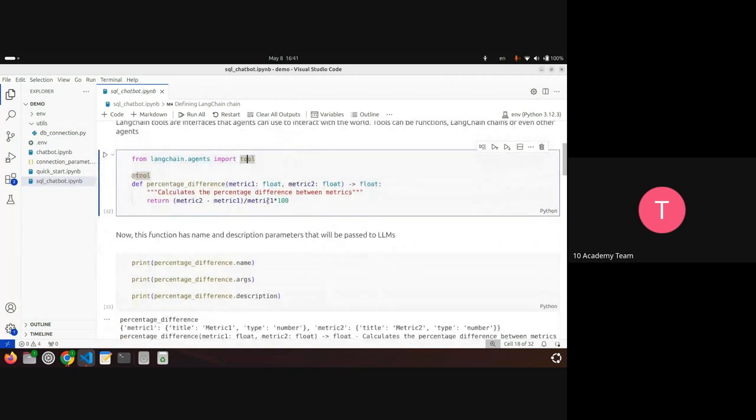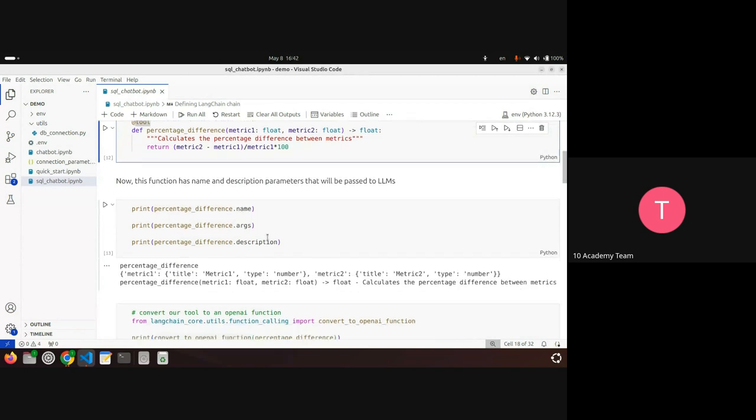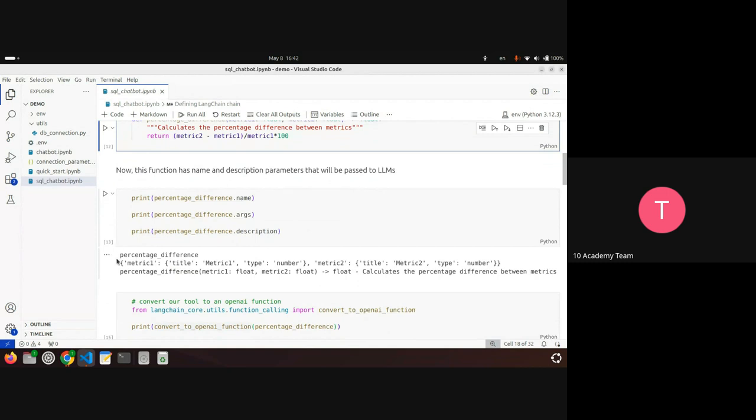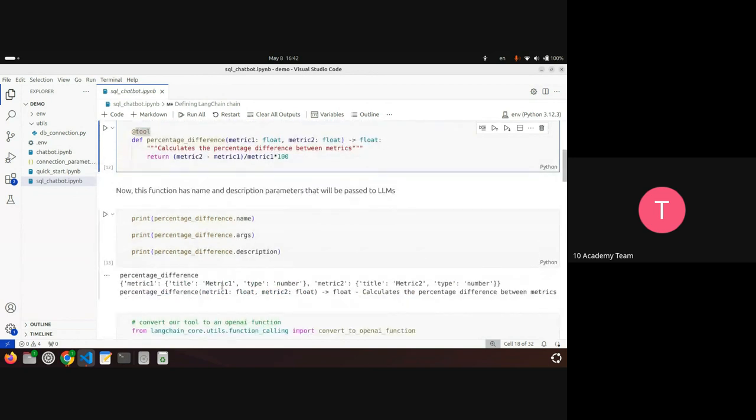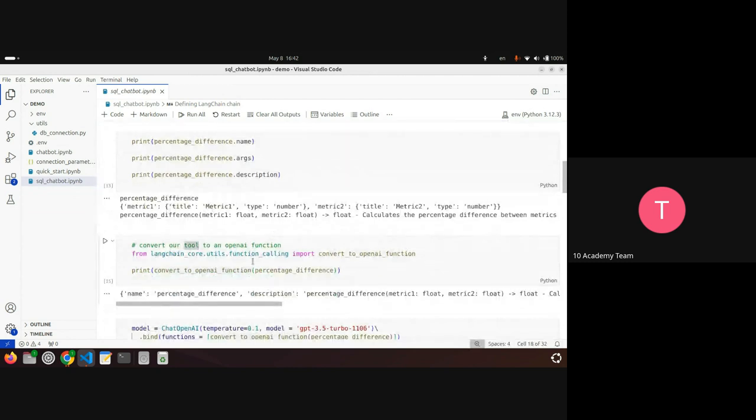But once I use this decorator, I can have a name, arguments, and a description for the function. I don't need to run it, it's here, so I can see the name, and the arguments are metric one and metric two, as here. So the title is its name, the type is number, and percentage difference. This description is basically taken from the description of the function here, right? So this is ready to be passed to my model.